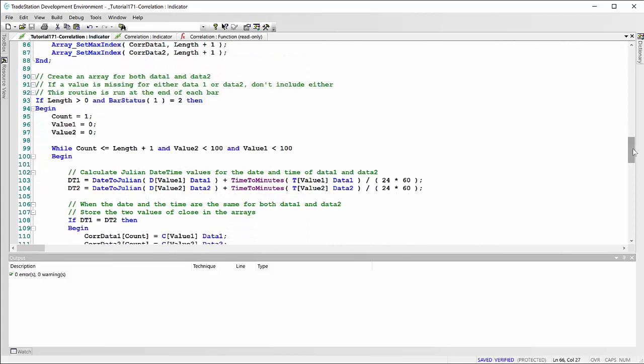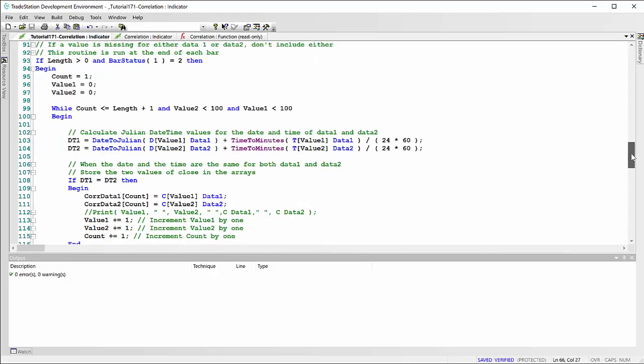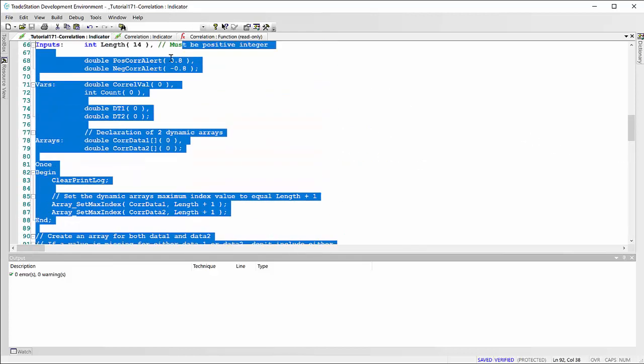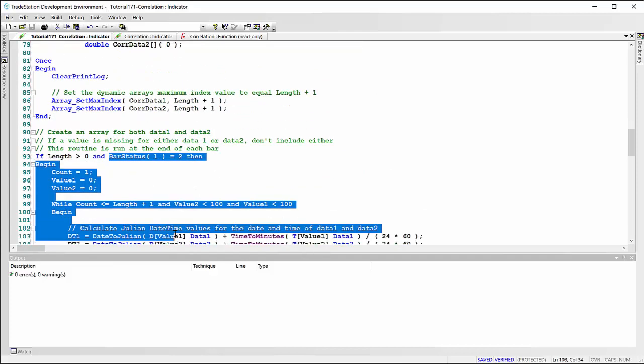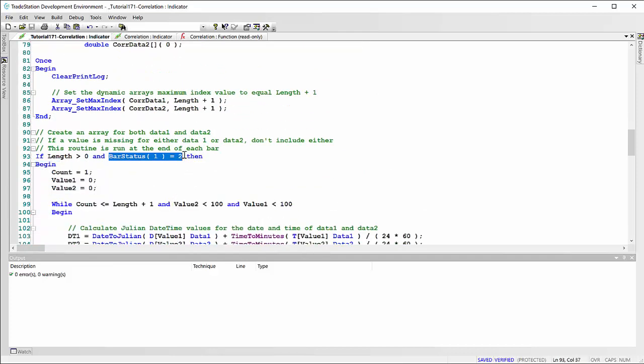Now the trick here is we need to exclude the bars in either data 1 or data 2 that do not have an equivalent in the other data stream. And we do that using a while statement. I'm running this on bar status 1 equals 2, so at the end of each bar. And what we do is we reset count to 1, value 1 to 0, and value 2 to 0.